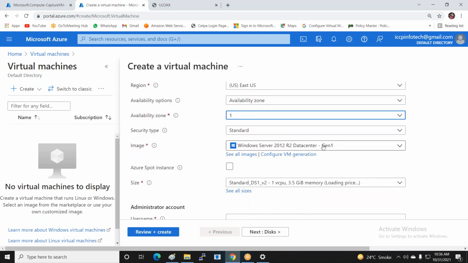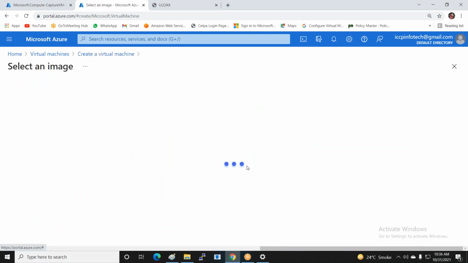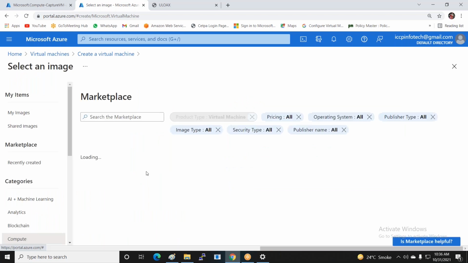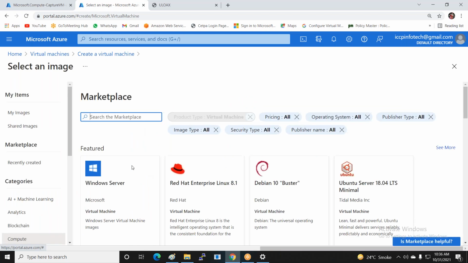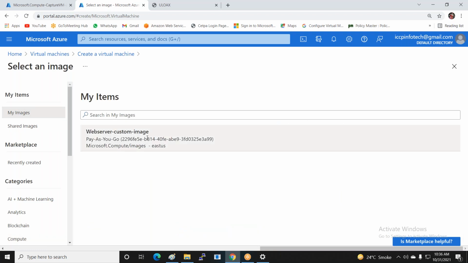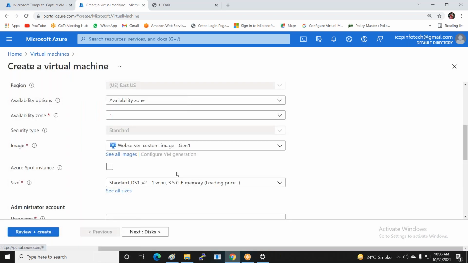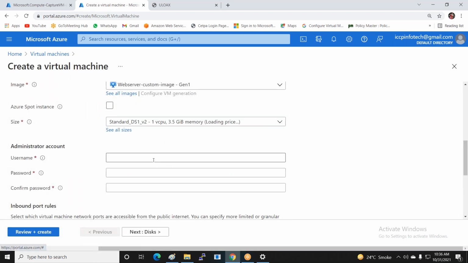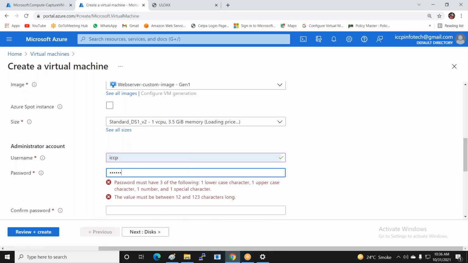You can see that this time it selects the default image, but I'm using my custom image. Click on see all images. It shows the list of operating systems. You can select whichever operating system, and then click on My images. This is my custom image, which I created before, so I select this image. Now give the username and the password. I give the username and the password ASD123.